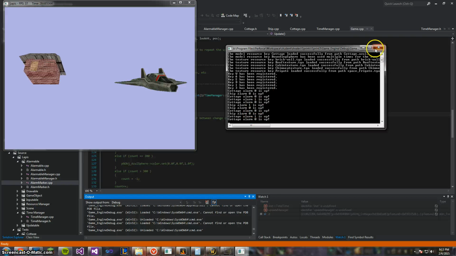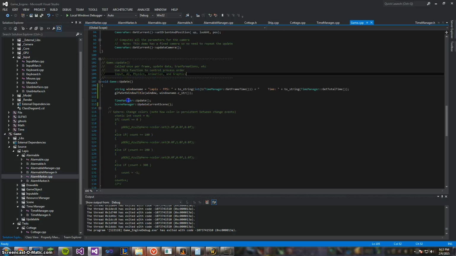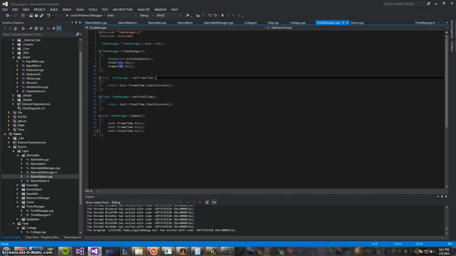So then, for my code, I just have the time manager updating. For the time manager, it's just the ticking and talking at the right times. It's not too bad. It just initiates stopwatches, and then get frame time and get total time just takes the variable and gets it in time in seconds.